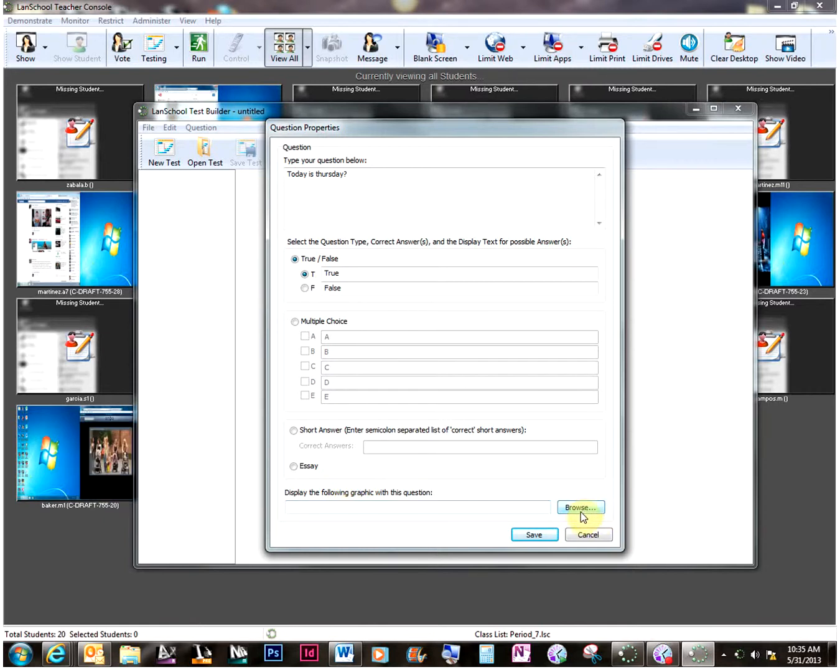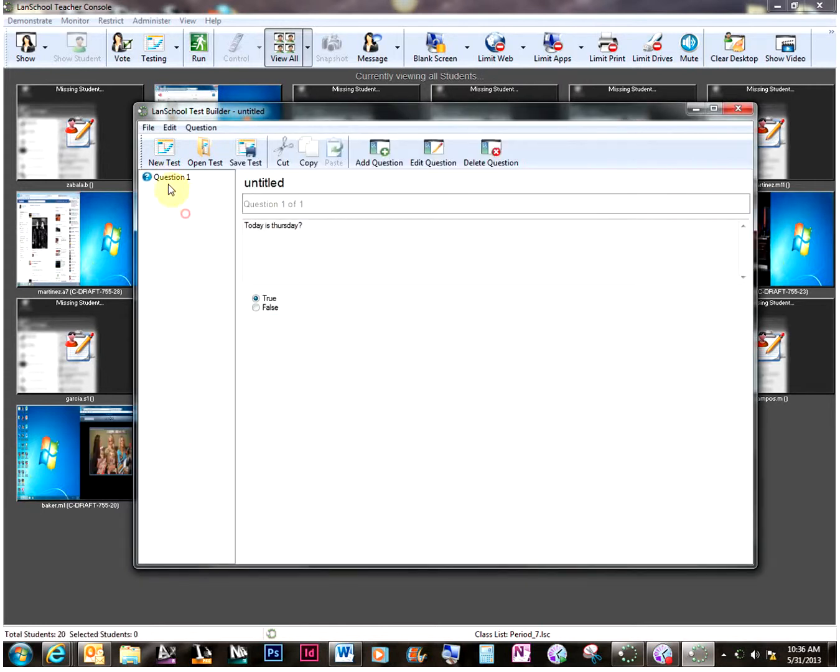I use this a lot when I'm trying to quiz my students on different programs. I'll just use the clipping tool, and I'll clip an image from my screen and I'll drop that in here and add that so that they have a visual for the question as well. So once I hit save, you'll see that you've created a question, and then you can go ahead and read it to make sure. I'm going to do another one, so I'm going to go to add question.